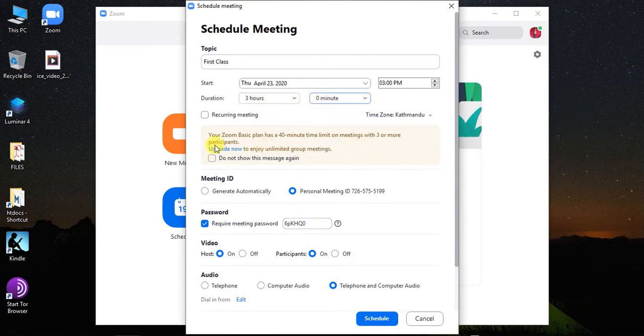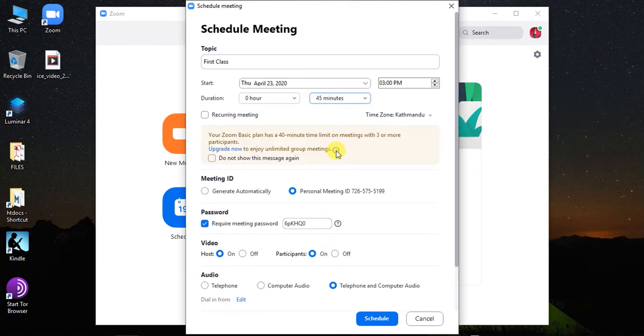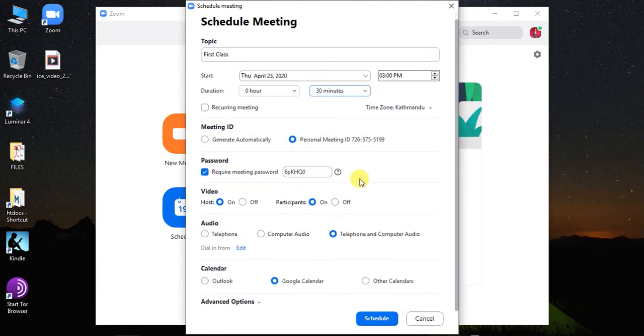Okay, 3 hours. But it says, your Zoom basic plan has a 40 minute time limit on meetings with 3 or more participants. So what we have to do then is only 40 minutes. So let us write zero, where is zero? I don't find zero. Okay, 0 hour is here. Click 30 minutes now.